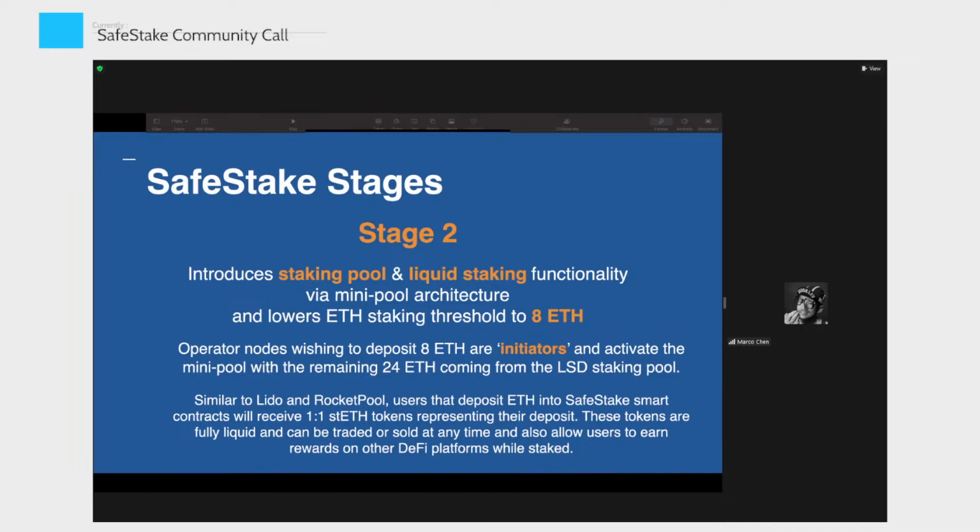Thank you. Great, thanks, Marco. Excellent. So this begs the obvious question. You're using the word mini pool, which is a Rocket Poolism. Are these smart contracts developed from scratch? Did you build on free and open source? Where did these come from?